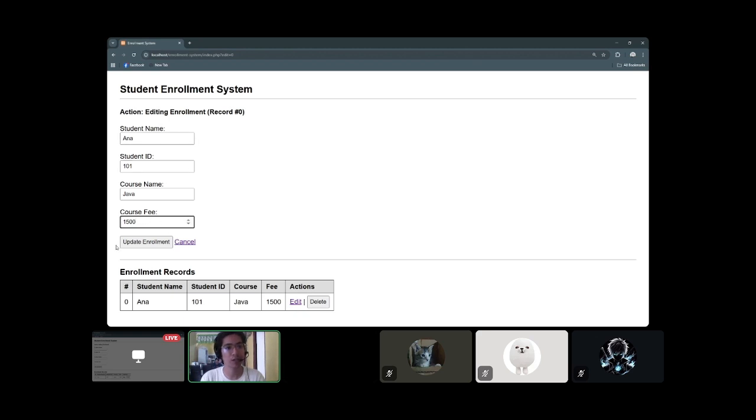As you can see, we have additional actions, like the update enrollment button and the cancel button. When we click cancel, it should clear our form, and it will not update anything. So click cancel, and you can see it is now cleared.